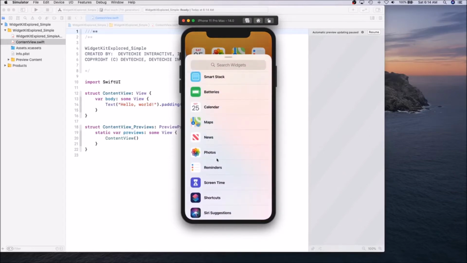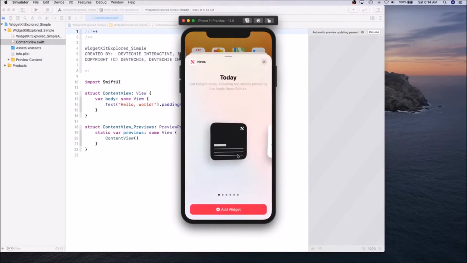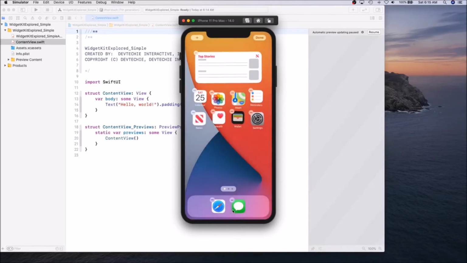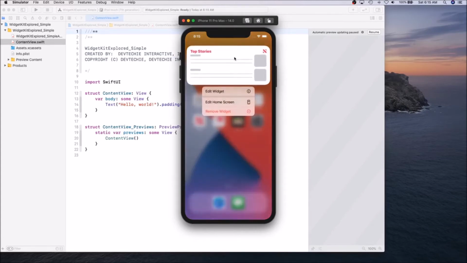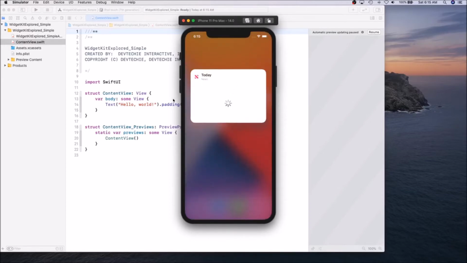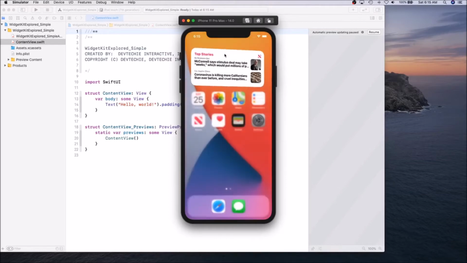The reason I want to show you this is because we are going to be creating a configurable widget as well, where you can provide the configuration. So I'm going to add this News one right here, and let's tap and hold. There you go. You see this Edit Widget? You click on it, the widget flips around, and you can provide your own UI. This is a custom UI that Apple is providing, or you can have a configuration related.